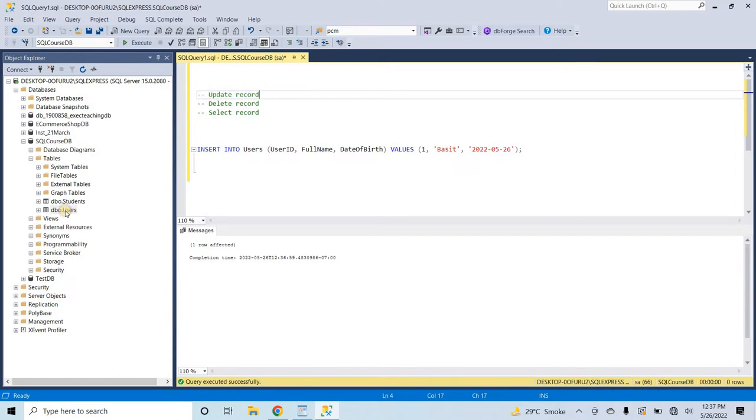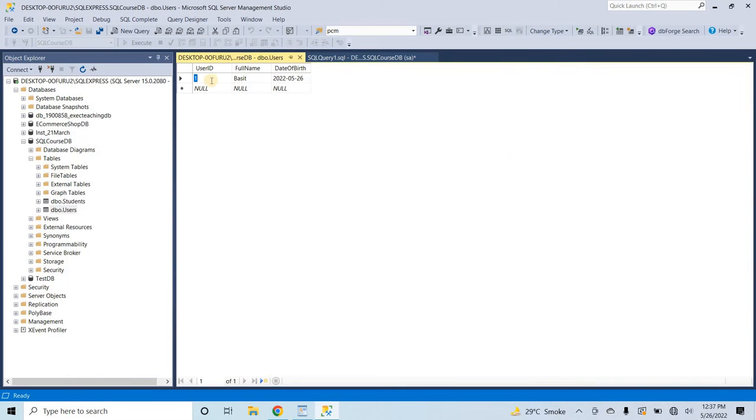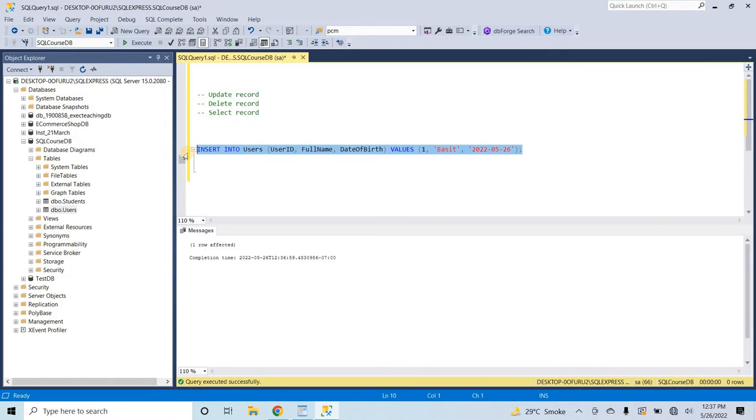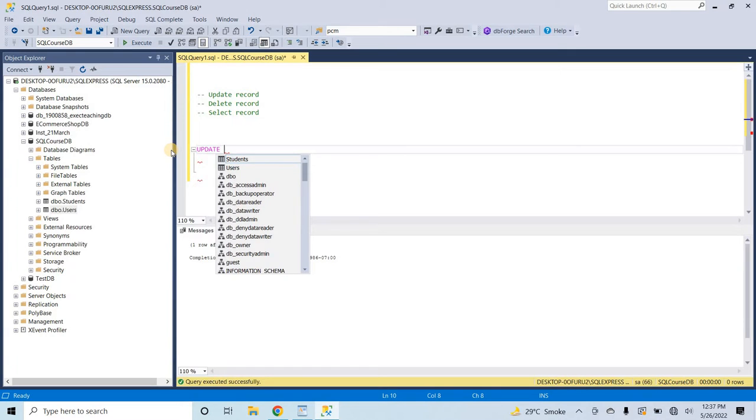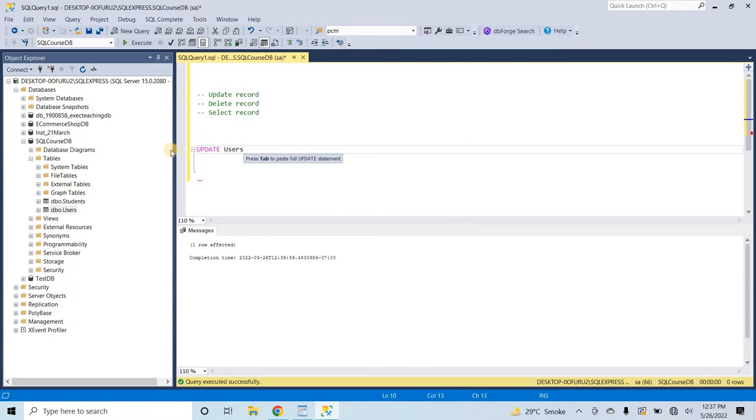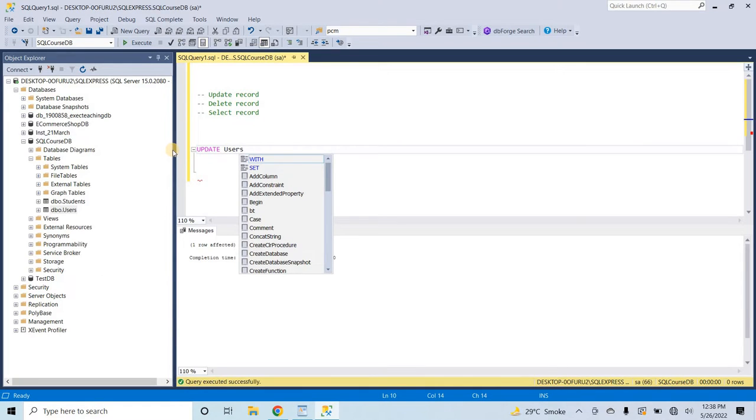Now let's suppose I want to update the full name of the user here in this row. How can I do so? There are many methods, but I will tell you the basic way of updating a record inside a table. The update statement in SQL is like this. You have to type update and then the table name. The table name will be the users table. Okay, and now you have to type the column name which you want to update.